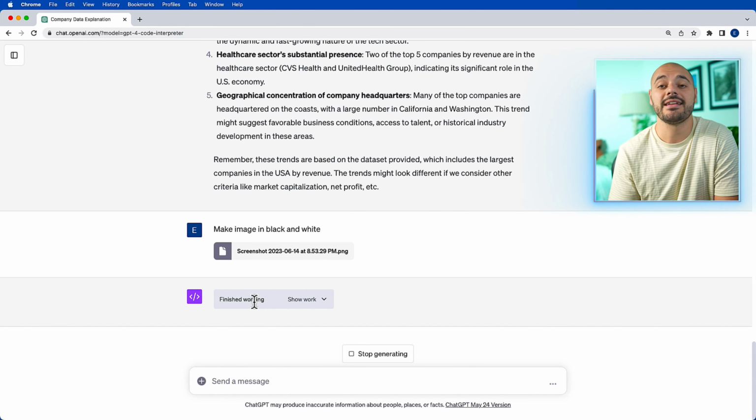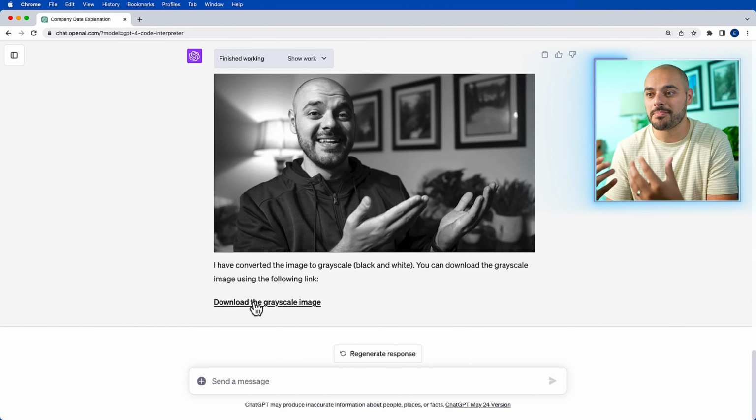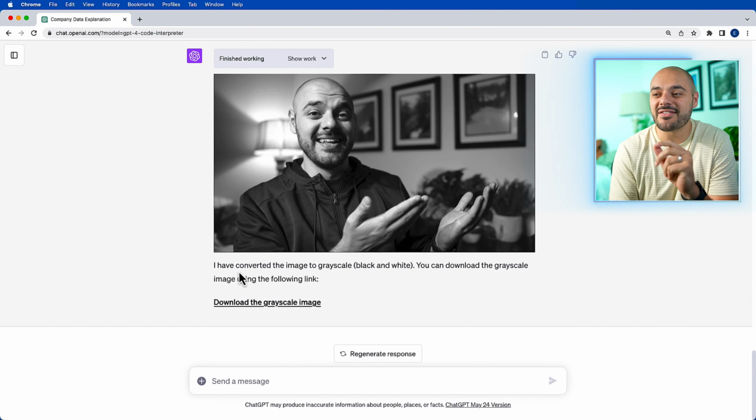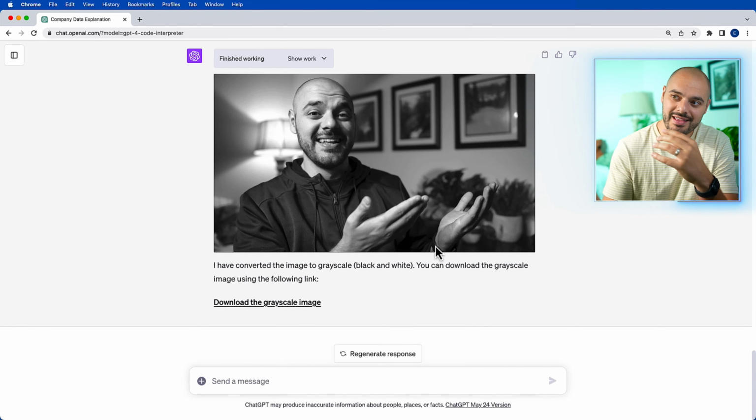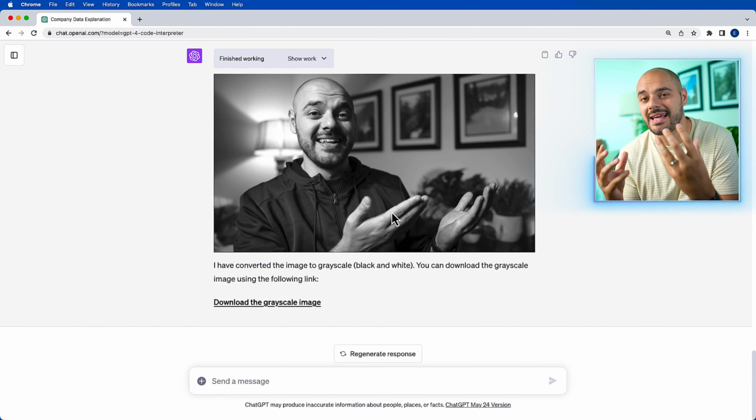And this is an editing skill where we would have to use software or pay someone to do this for you. So it says, I've converted the image to grayscale, black and white. It even gives you a link where you can download the image of whatever you just asked it to do. So I imported this image, which was in color, and it changed it to black and white for me.